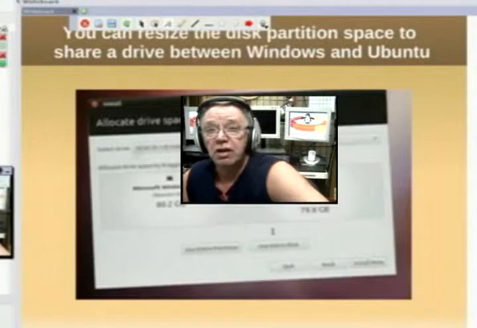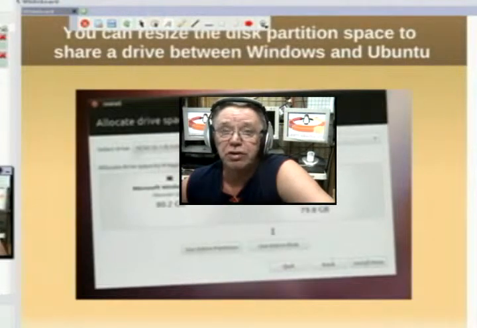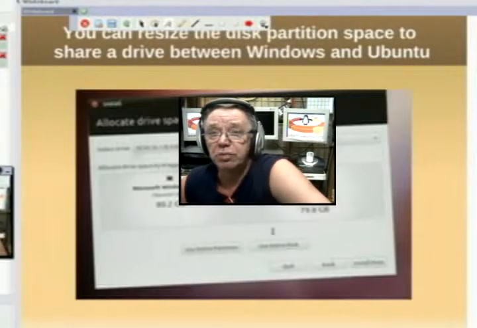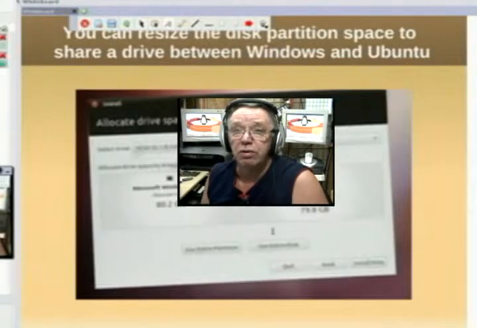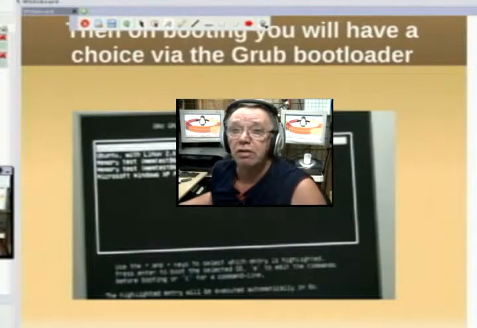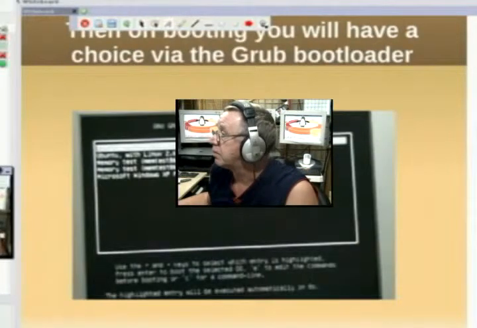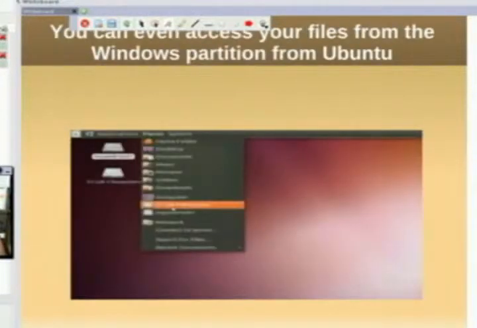Here's a screen showing a normal install with Windows already installed. It offers to split the partition for you, depending on how much space your Windows has already used. If you have enough space left, you could do an Ubuntu install right alongside Windows and get to try them both for a while and do a comparison. As I said, after you install, you will see the Grub bootloader. We're showing it here on the screen, which lets you choose whether you want to run the Linux or the Windows.